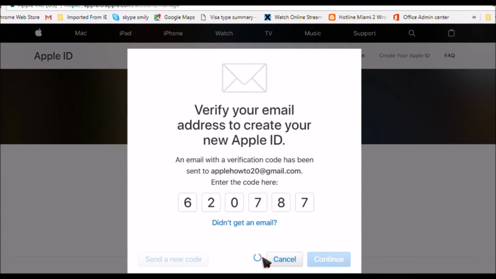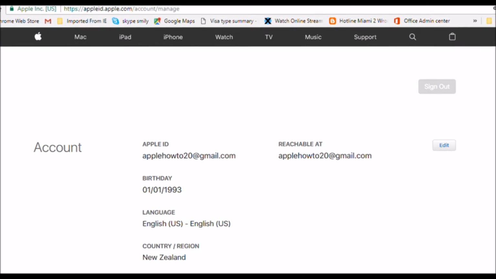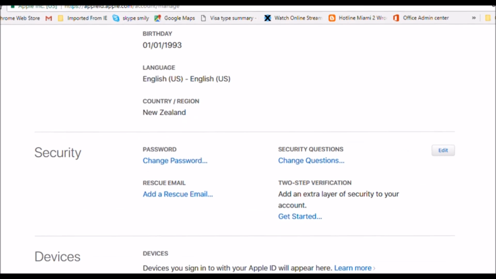It's just gonna show you all the details about your Apple ID. It's just taking a while to load. I've got slow internet here, but usually on a fast internet it doesn't really take that long, to be honest. There you go. So you can see that is my Apple ID, applehow20@gmail.com. You can see all your other details, date of birth and stuff like that.